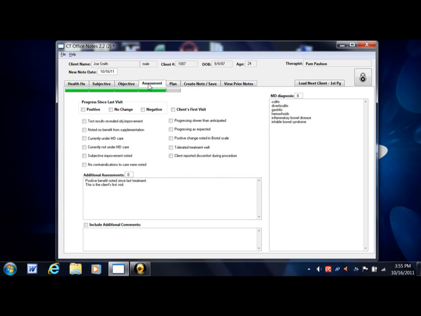And again, what we want to do with assessment is to determine how our client responded to the therapy, whether they tolerated the treatment well or not, assessing whether they're under MD care or not, the progress since last visit, some other things about what the MD diagnosis may be, and of course including all of your other assessment comments as to how they are responding to the treatment or to the care.